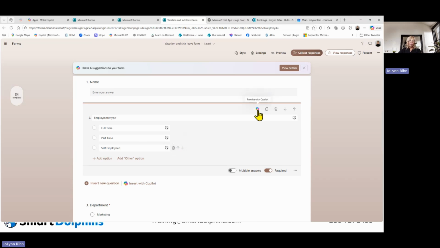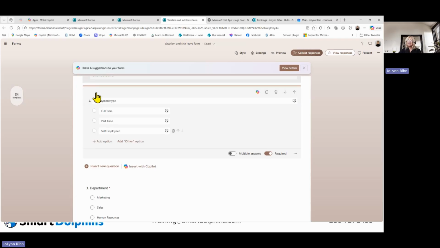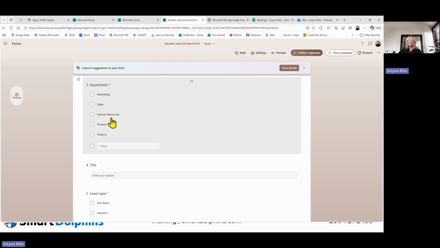Also at the top right, I could rewrite it with Copilot. I could copy that question, because if I'm going to have a similar one, I could automatically have that be filled out. But also down at the bottom right of that little part of that question itself, it's kind of in its own little section there, you can get multiple answers, so they could check self-employed, full-time. Otherwise, you could choose that it's required, so they can't submit the form if they didn't fill out the required fields. But be careful with those, because if I'm requiring a name and they don't want to put their name in there, they could put a question mark in there, and it's going to allow them to submit it. So just so you know, because I've done that before.